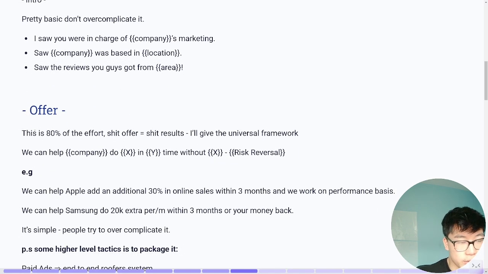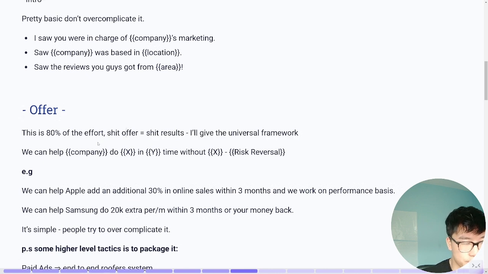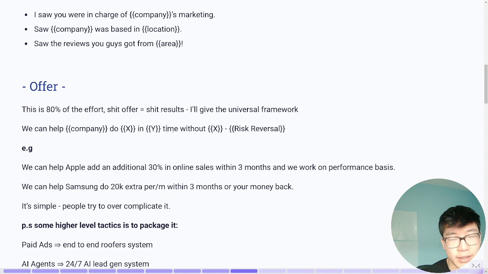Then there's the offer. This is 80% of the effort. Shit offer equals shit results. I'll give you the universal framework: we can help company do X in Y time without X. Risk reversal. This is the general framework that is being used. If you're doing this, it works, but there are better ways of writing the copy. I will have to go into that in another video as well, because there's a lot of nuance when you're writing copy, and that's a whole fleshed out one to two hour video in itself.